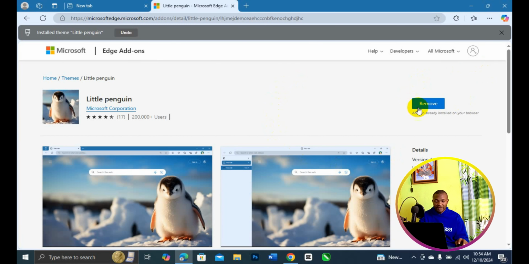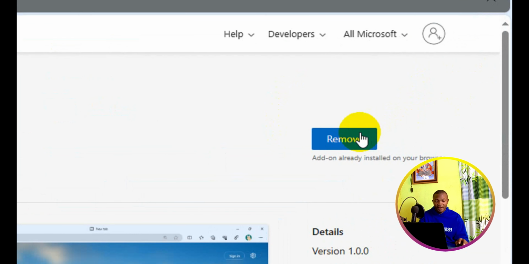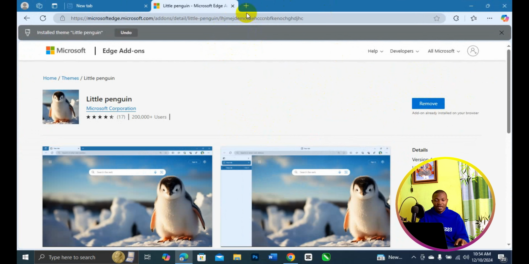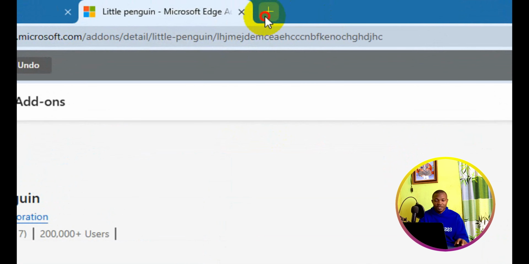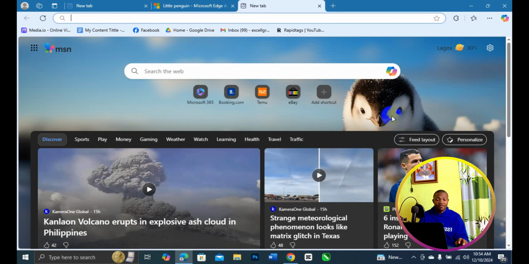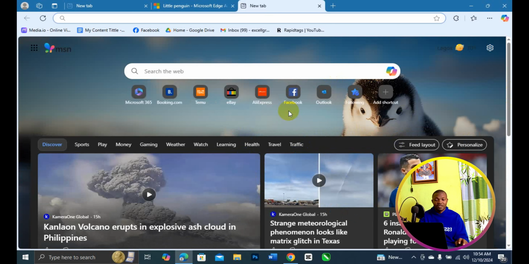So you can see right here, it has been successfully added. What we need to do next is to come to the top right here, and we'll click on this plus sign here to create a new tab. And having created a new tab, you can see the entire environment of our Edge browser has been changed drastically without any stress.